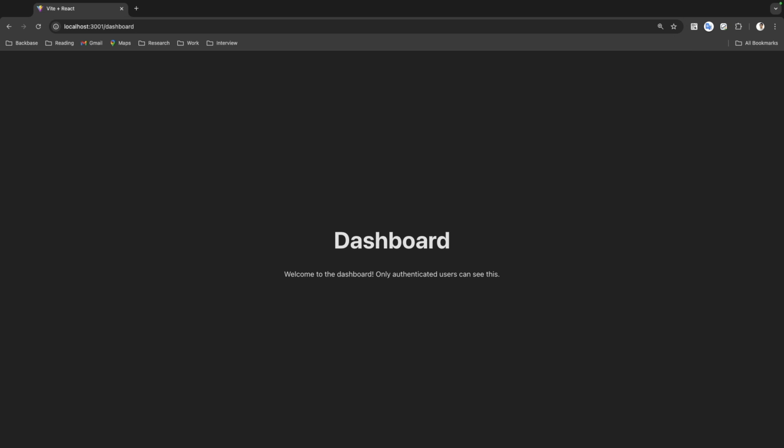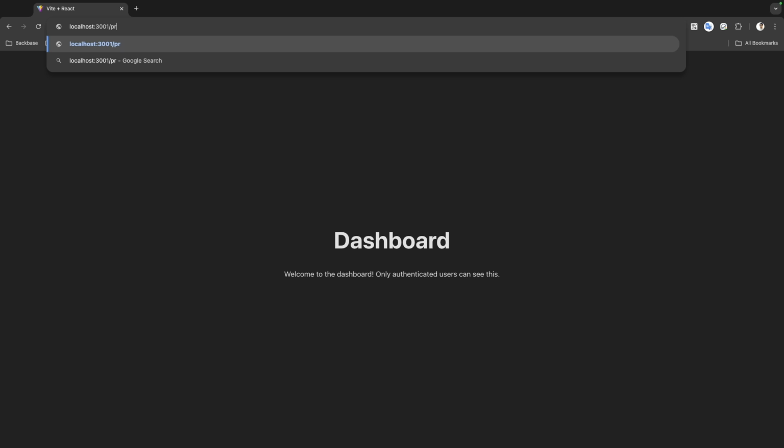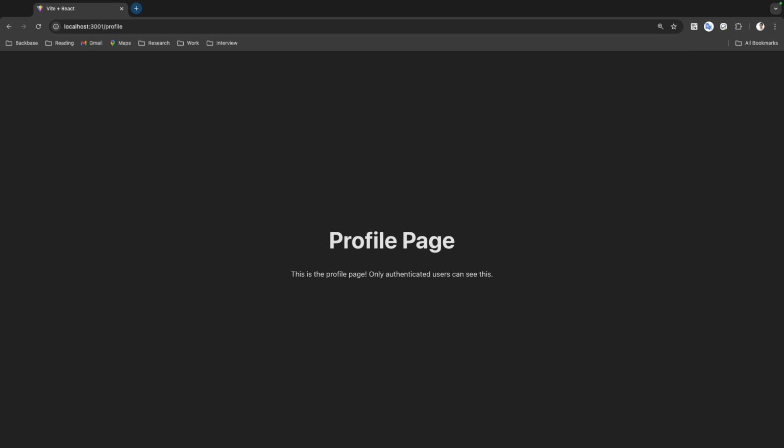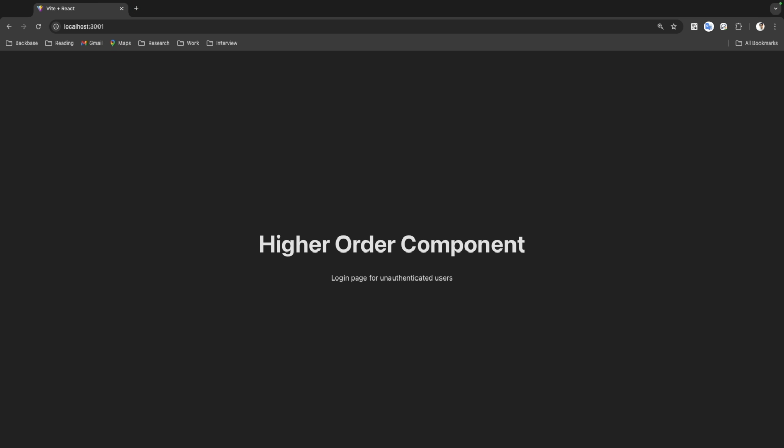Now we don't see anything here. Let's give it a try. If I go to the dashboard, what do I see? I see "Welcome to the dashboard, only authenticated users can see." If I go to the profile, I see the profile. Then if I go to the home page, I see that higher order component login page for unauthenticated users.